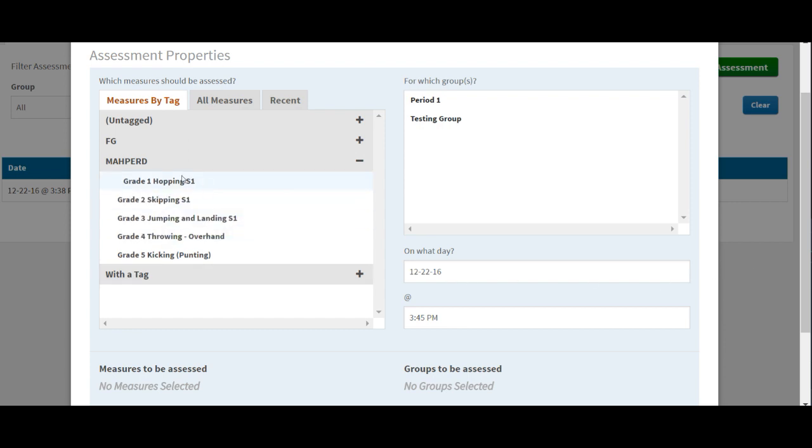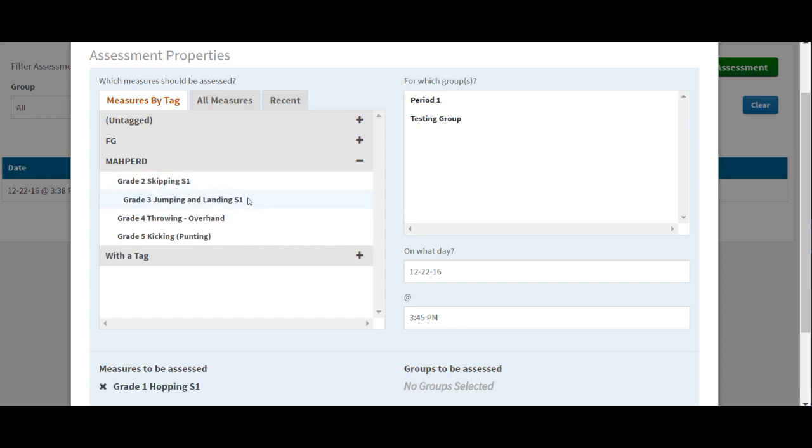After you decide exactly what you're going to be measuring, so I'm just going to click on hopping for grade 1, then you find the class period. It is very important that we only click on one class period.